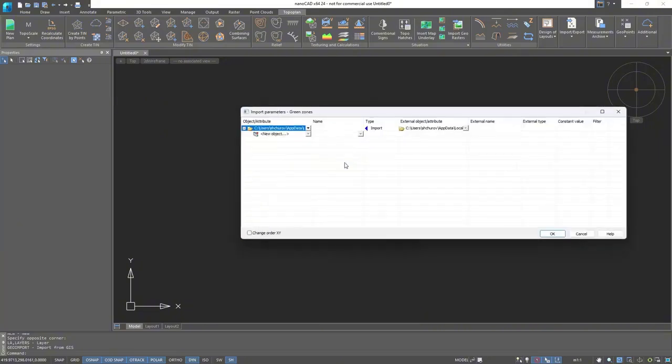The template is a set of rules for loading data. It defines which objects will be imported, sets the correspondence of parameters between external format objects and nanoCAD objects, specifies the layer to which the data will be imported, etc. Configure each class in turn. For the Green Zones layer, specify the following parameters as in the video.